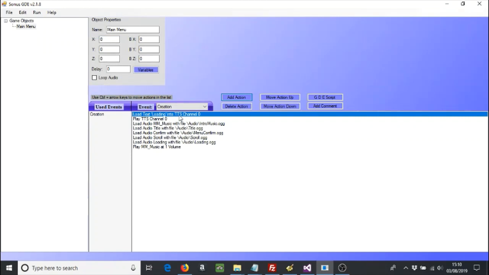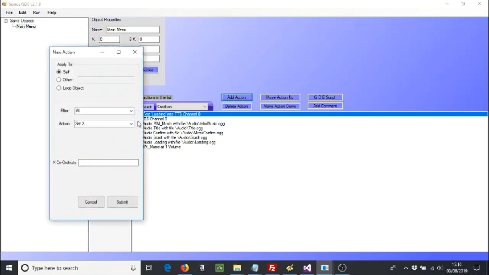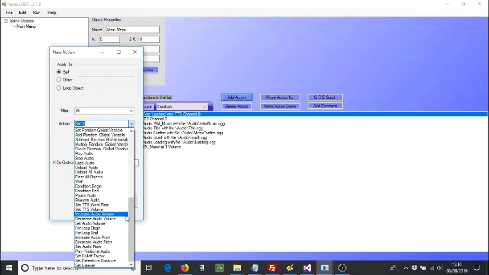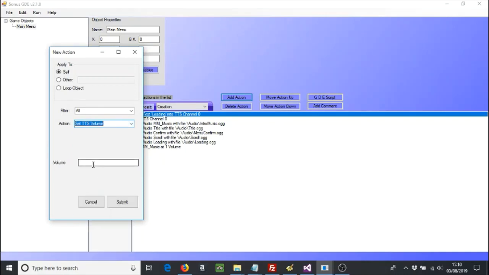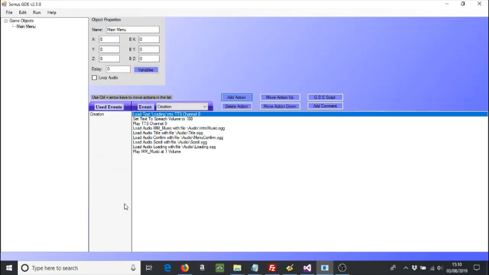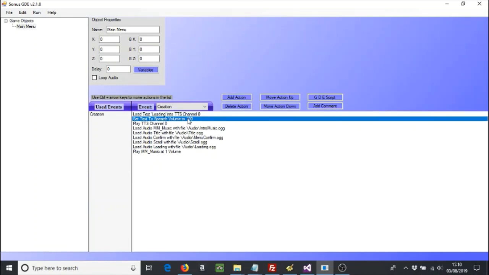The TTS sounded a little bit quiet, so I'm going to increase the volume. Add action, and we're going to use set TTS volume. Select new volume, and we'll put it up to 100. Set text to speech volume to 100.